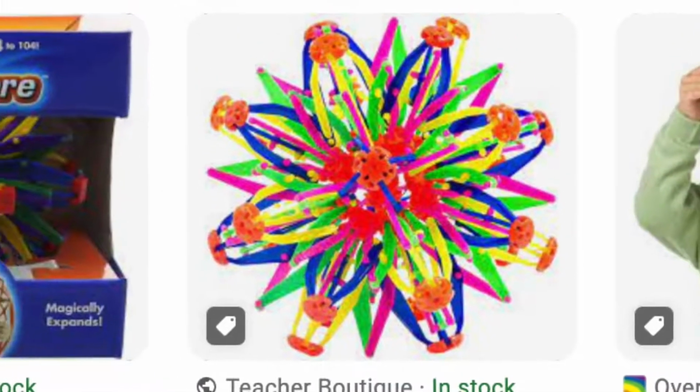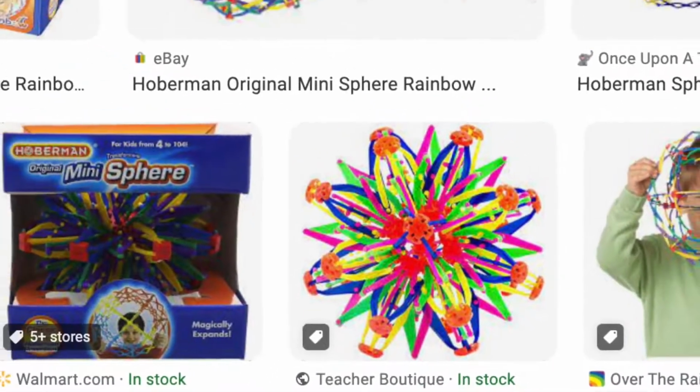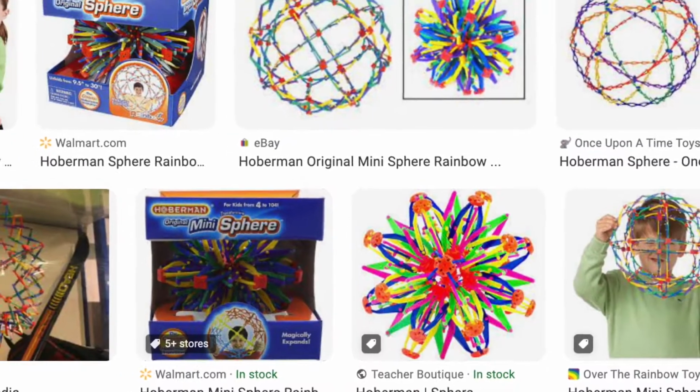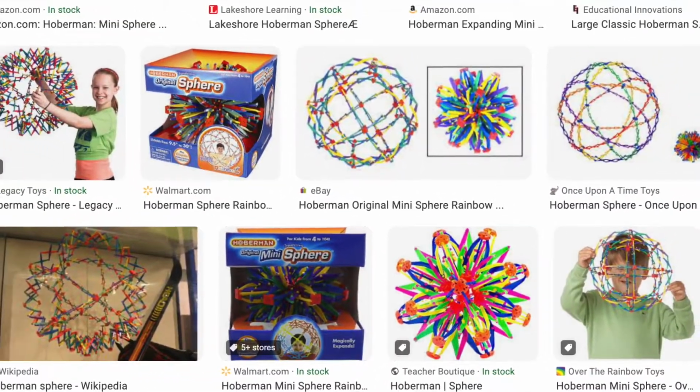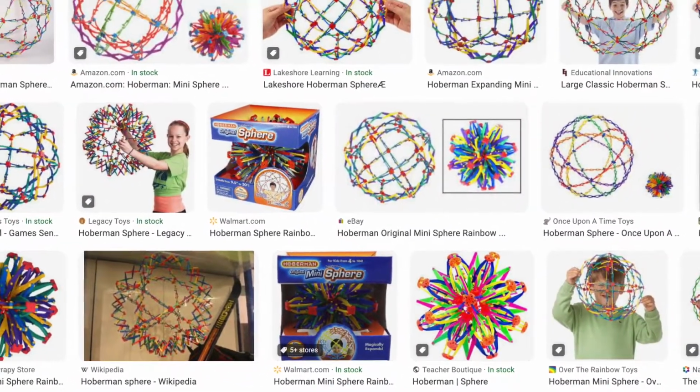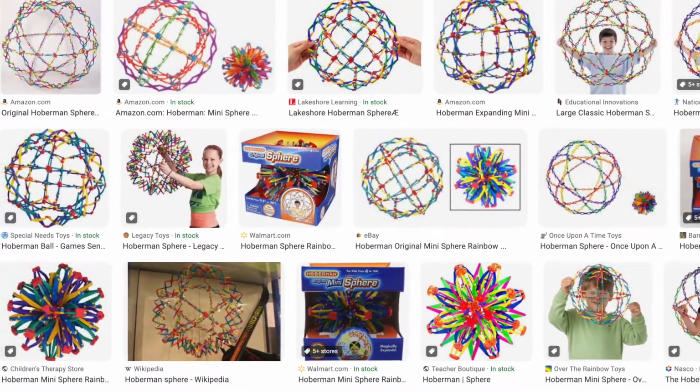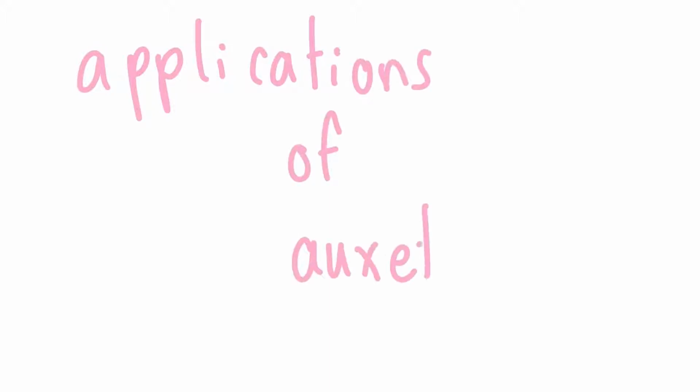We can illustrate this on the macro level, which is a little easier to visualize. You've probably seen these expanding ball toys, known as Hoberman spheres. When you pull it in one direction, it actually expands in all directions, making for a fun little activity. There are a lot of cool applications for auxetics. Most of them involve using the materials as a means for shock absorption.